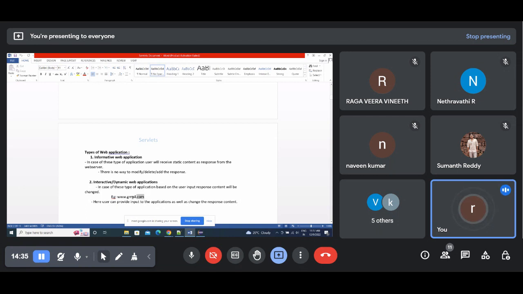Let's say you are logging into gmail.com. After login, there may be a chance that you'll get new emails, right? So the content of the web page is different. Every day you will not get the same emails. If you are getting emails, obviously it will give some new emails. That means it is dynamically loading the content. Is it clear, guys? What is an informative or static web application? What is a dynamic web application? Now we are going to see some static and some dynamic web applications soon.